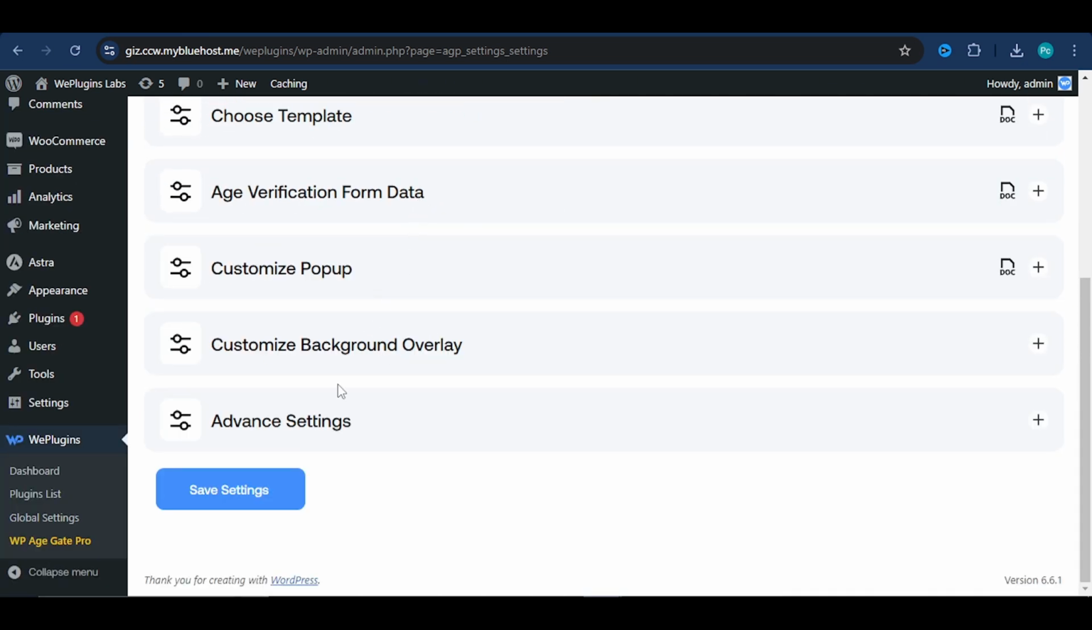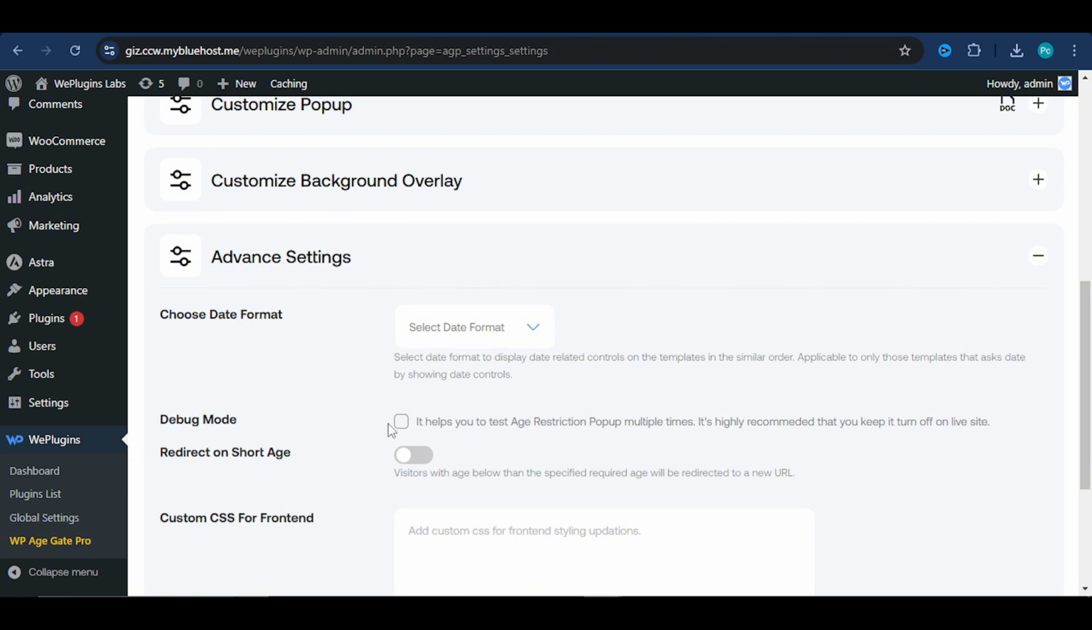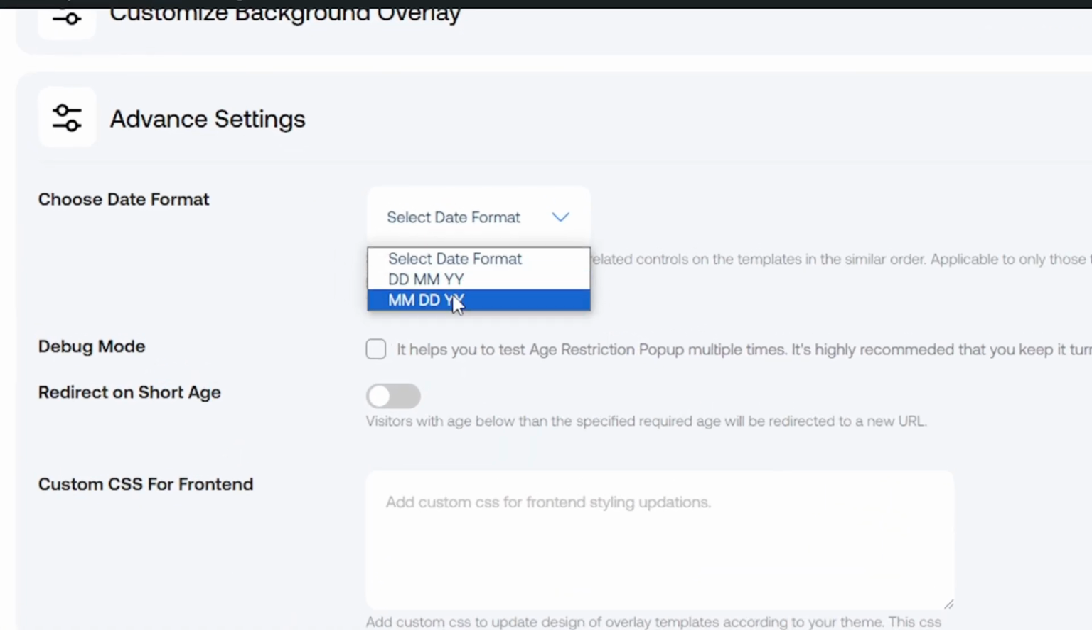And at last we have advanced setting. At first we have date format. You can change it as per your visitors. Then we have debug mode. Don't enable it on a live website. Only use this for development purposes.